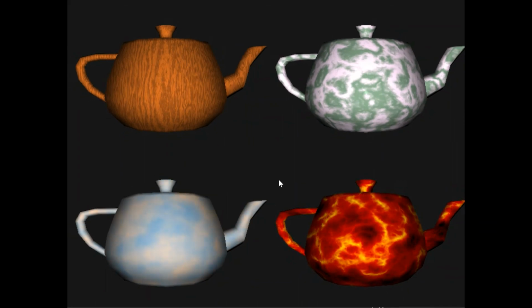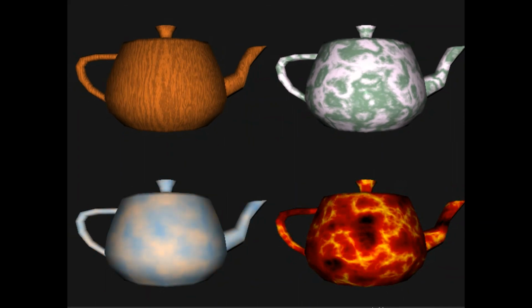So yeah, there you have it. That's my project on Perlin noise.